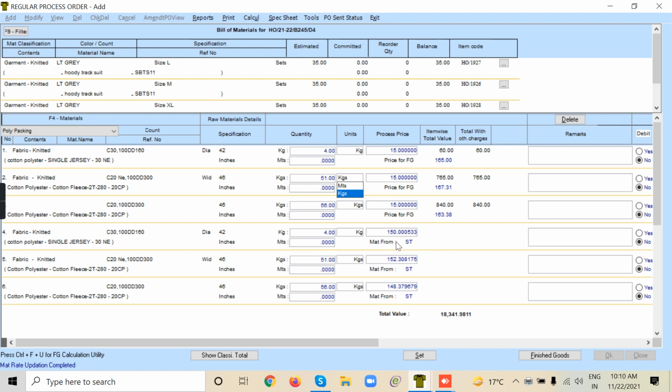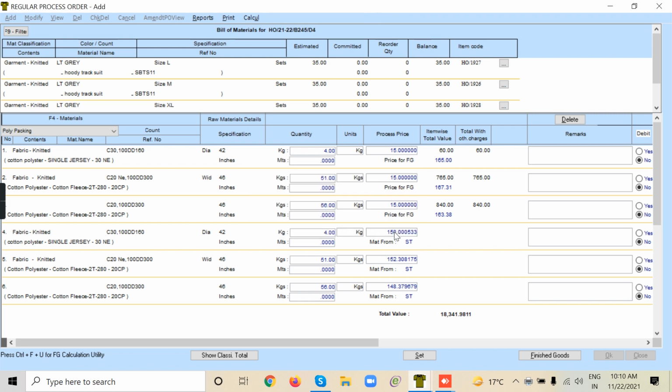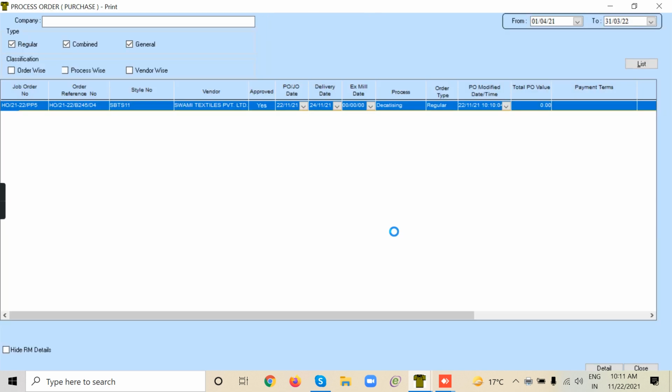And one more thing you can see: from which process the raw material is coming. This material is coming from stentering. So that is why it shows ST. Okay, do you want to send this transaction? Click no. You want to print, you can print. You will get a preview and then you can print it. You want to print it? Yeah, I just want to check how it comes. Same way like stentering, it will appear.